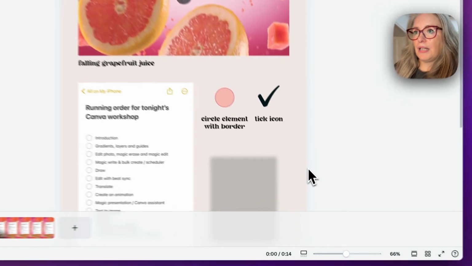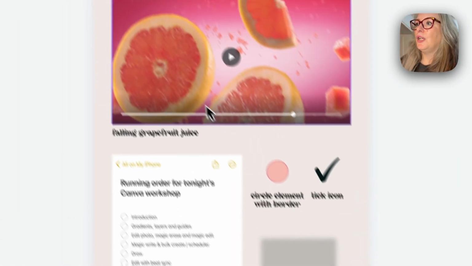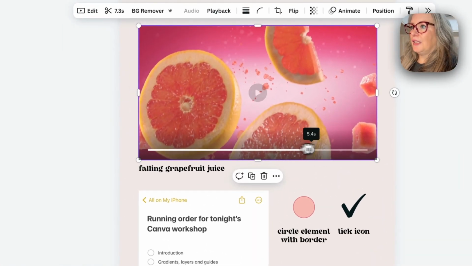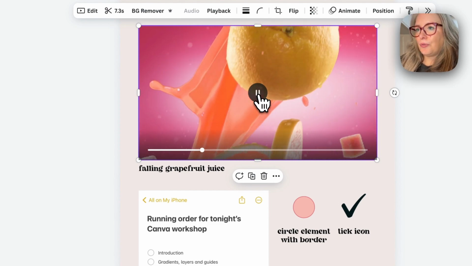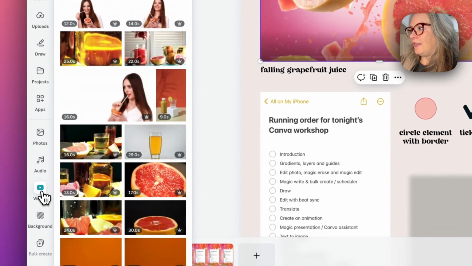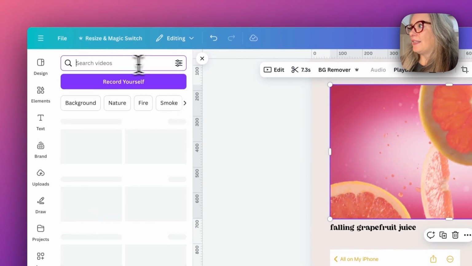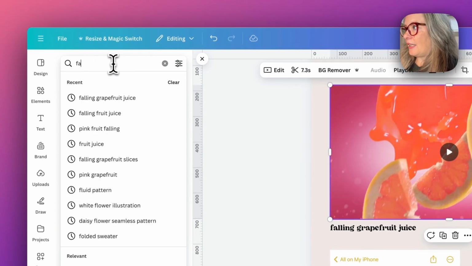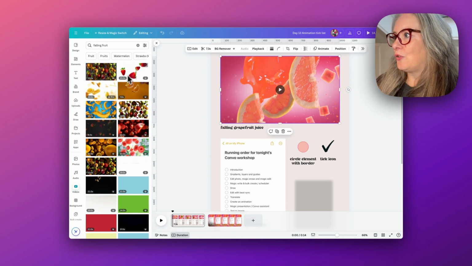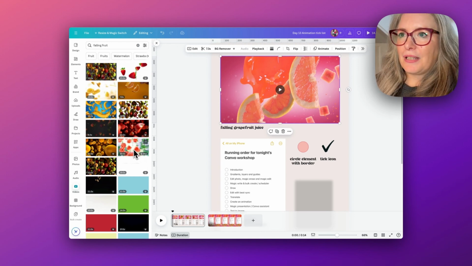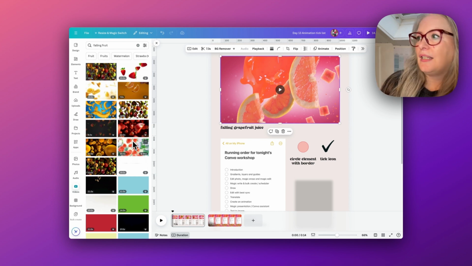So there's not very many elements within this animation. We have our video, which is just like falling grapefruit juice. When we go through the video library looking for different templates, you'll see that if I just type in falling fruit, lots and lots of videos come up. We have strawberries and bananas and cherries and raspberries. There's lots of different ones you can choose from.